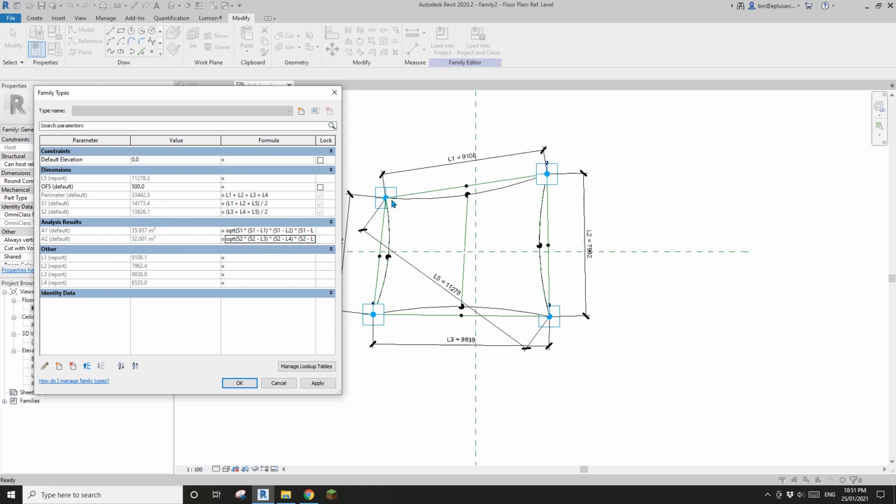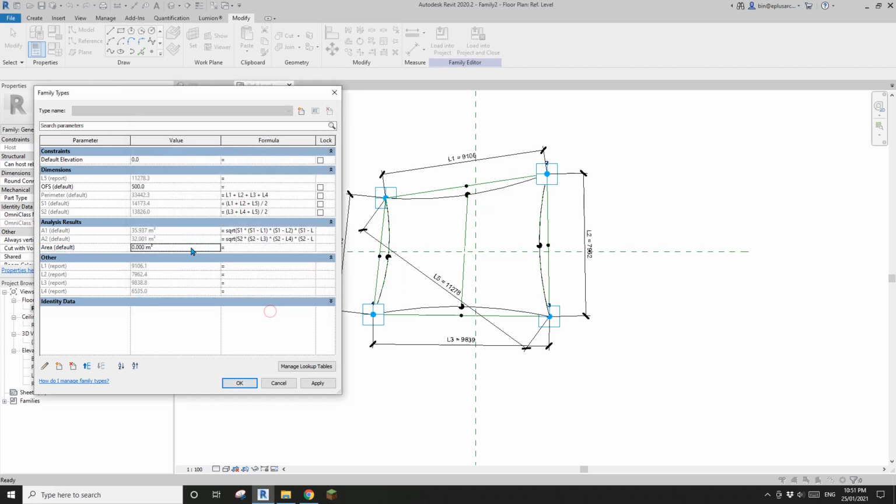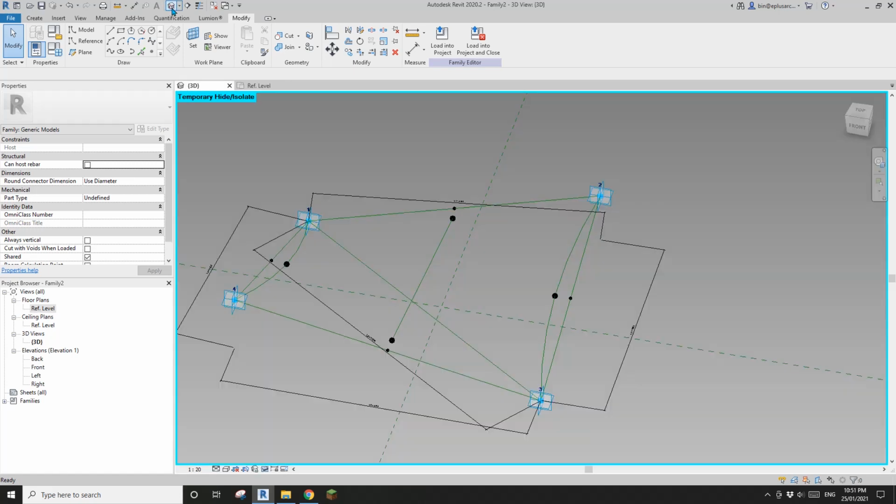And then the overall area, so I'll just create a new area, and make sure to use the area type. Instance. Okay, equals A1 plus A2. So that's the area of this family. And okay, and I think that's it.